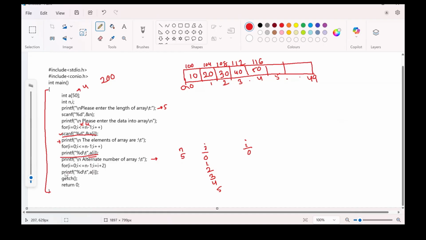Then the alternate number. So for alternate numbers, what happened? i equal to 0. i is less than or equal to n minus 1. n minus 1 means 4. Then it will print which value? a[i], that is the 10 value. So first it will print the 10 value. Then i equal to i plus 2.